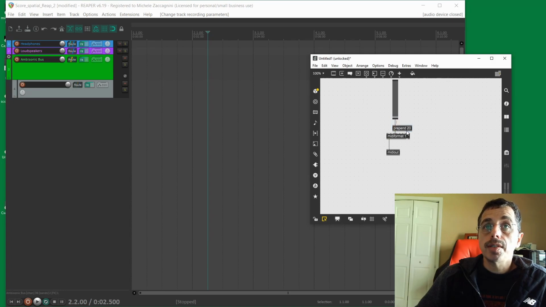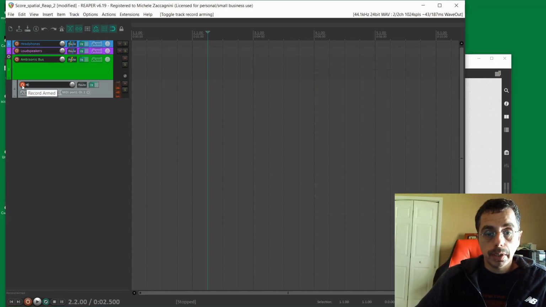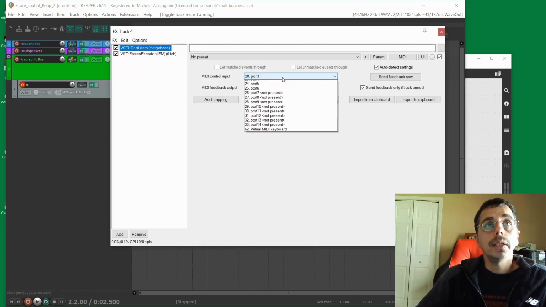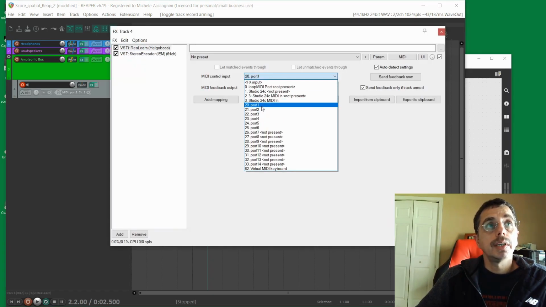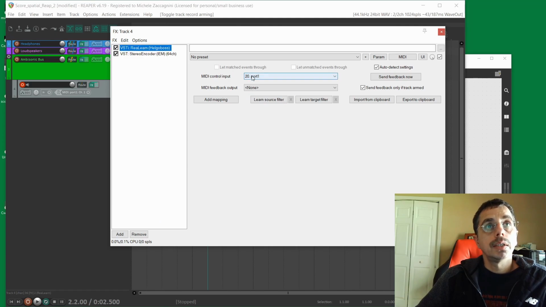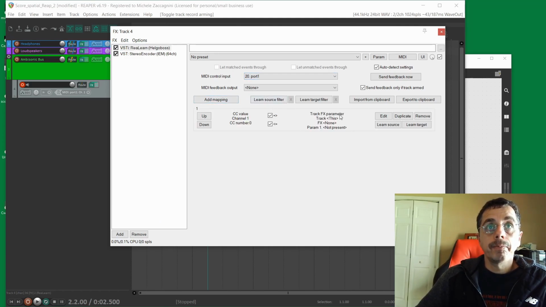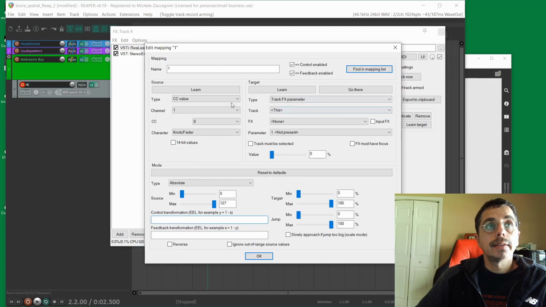And then I'm gonna send into the CC input, the control change input of the MIDI format, a value, and I will prepend the control change index. Record enable the track, and then I'm going to select my port from my Relearn, the port that I wanna use, and I'm gonna add a mapping. And I'm gonna edit the mapping.